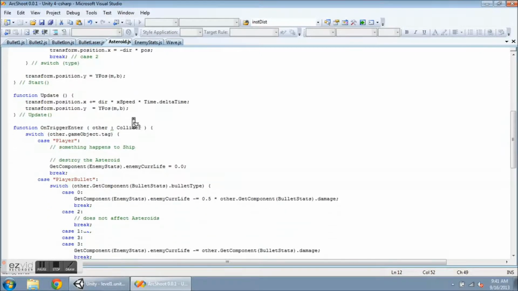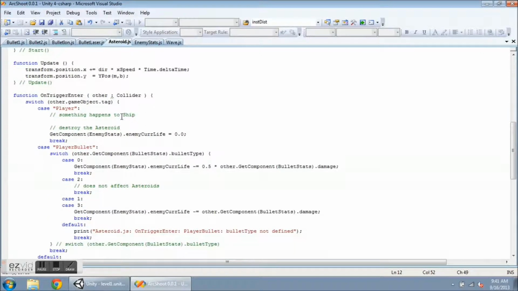Okay, so the OnTriggerEnter for the asteroid now, if it runs into the player, I remind myself here something's going to happen to the ship, which will happen elsewhere, and the GetComponent EnemyStat, so this is on the asteroid, its own enemy current life gets set to 0.